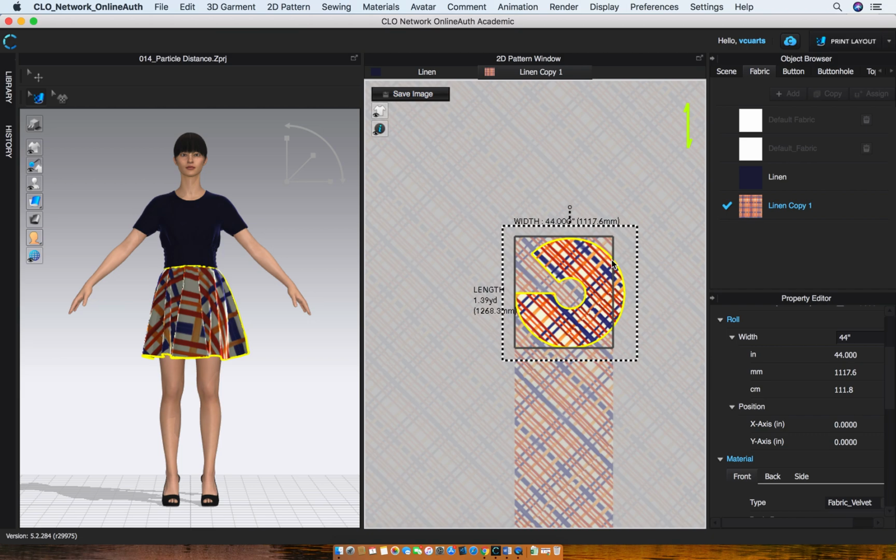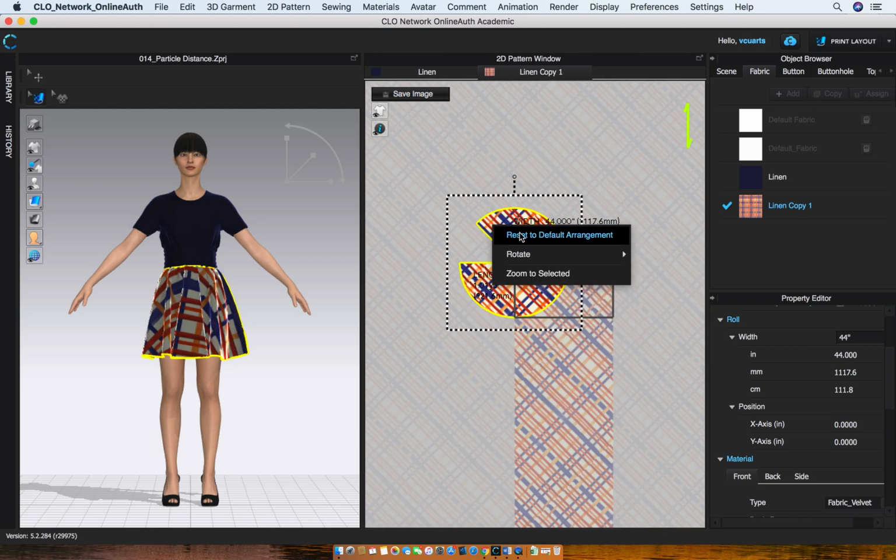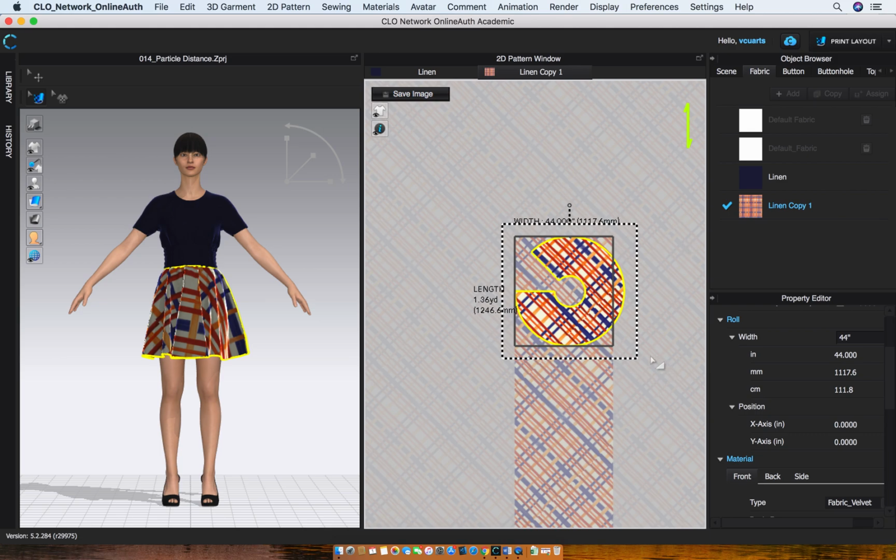And you're going to see immediately that this is actually too large, okay? I just clicked this and dragged this. The other thing I could do would be right click and reset to default arrangement, and that will just automatically place it for me. So again, my pattern piece is too large for this roll. If you look at your property editor, you'll see that you can increase the width. So I went from 44 inches to 55, and in that case, my pattern piece will fit.